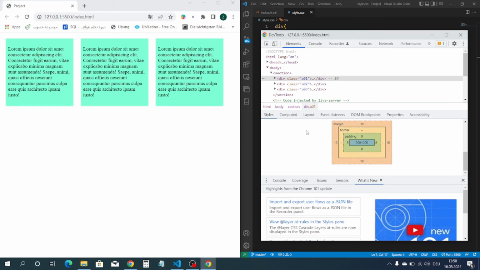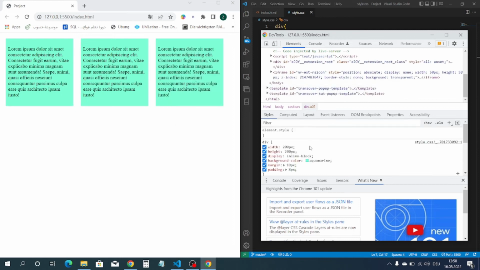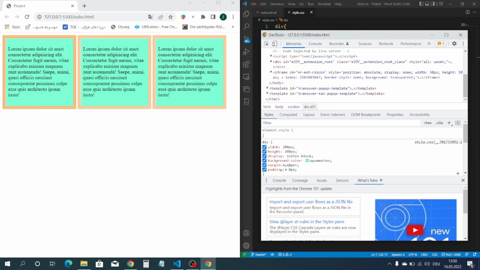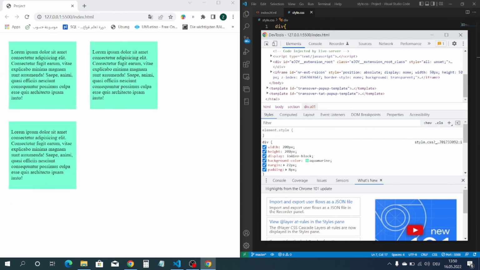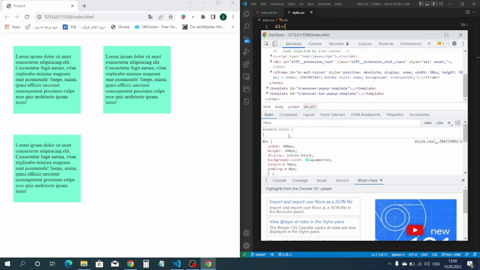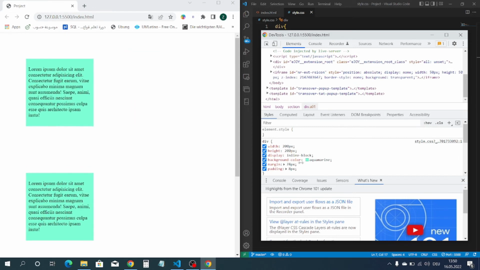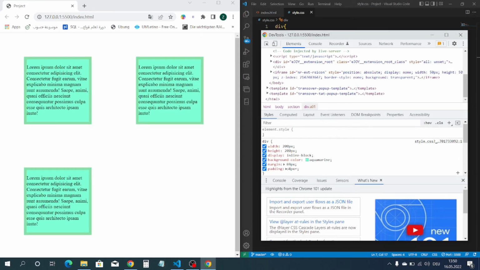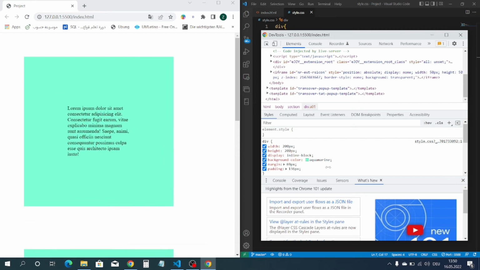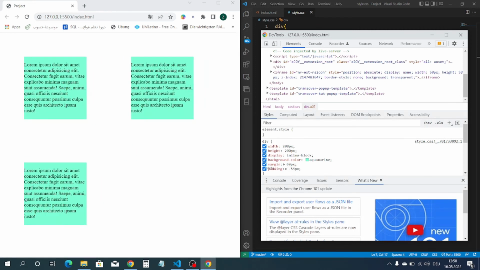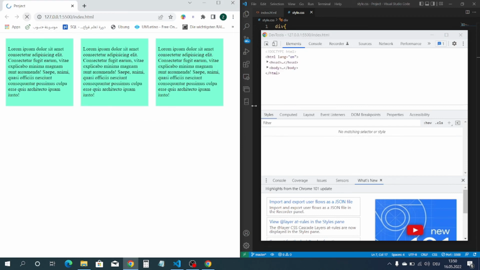So just to work with it, for example, if I want to make the margin bigger and bigger, as you can see. You are playing here, just like this. And the padding, as you can see here, is going to be bigger and bigger. So now let us refresh it.